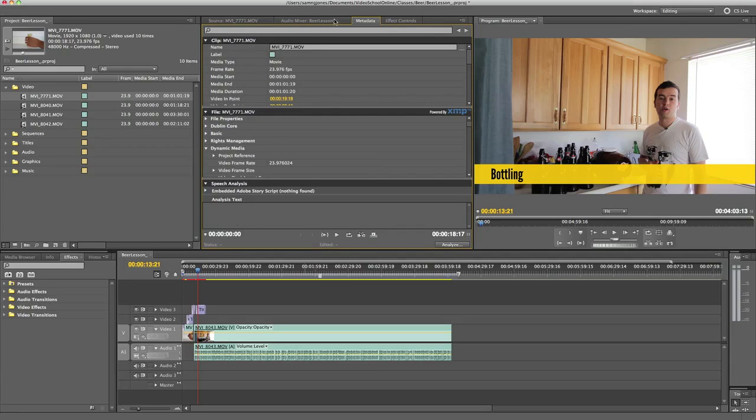The effects control. Okay, so metadata. This holds the metadata for whatever clip you are selecting. So if there is metadata, then you'll see it.